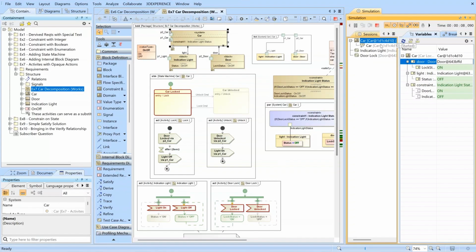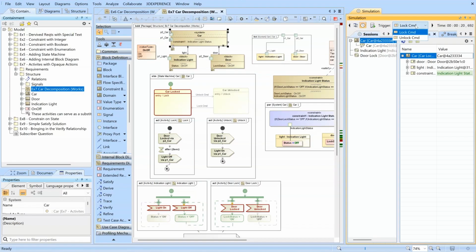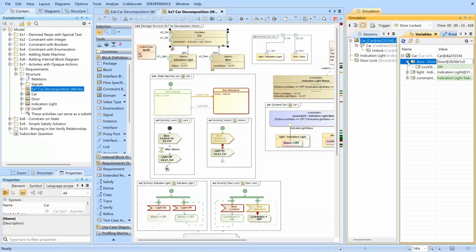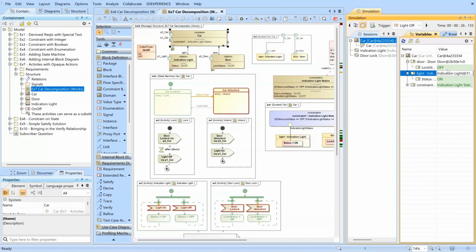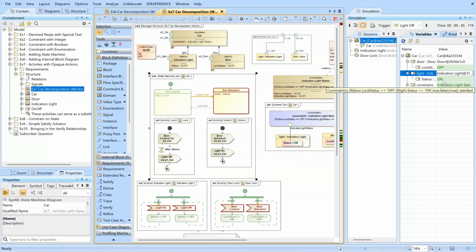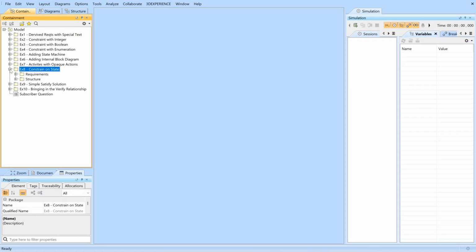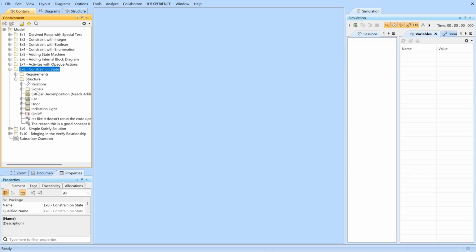So we'll just kind of watch this work. We'll send the unlock command, and you'll see that briefly it changes to that bad state and then jumps back out. And that's because we hadn't switched around the order of these two send signal actions. If we were to do that, then again, just as before, it would just remain green or satisfied throughout the entire activity. So now we'll look into example 8, which is constraining on state.